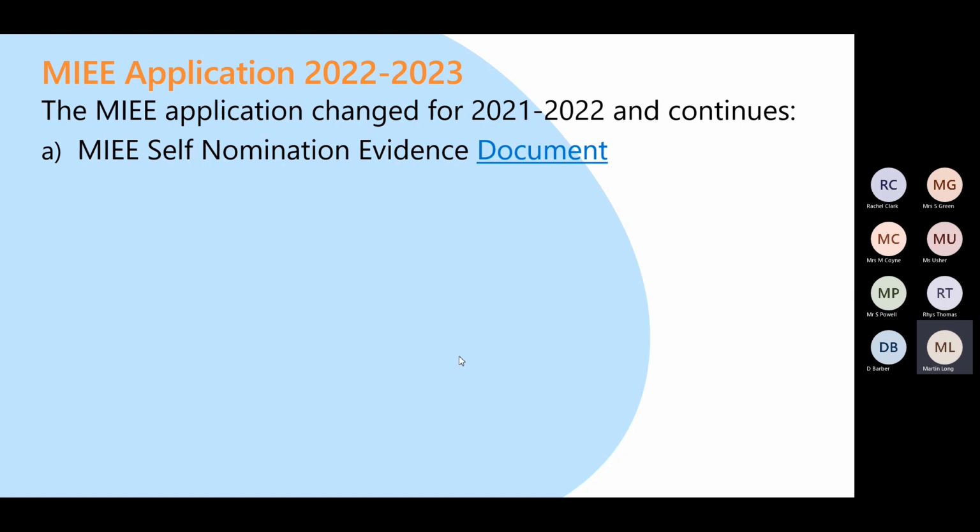The application itself has a self-nomination document, which will be the same structure as the nomination that you put into the portal at the end. You can go along and pick those up at absolutely any time. When you get the slide deck, we'll put it into the team, over in the files section, and you can click the link that I've got on screen now and get the document.